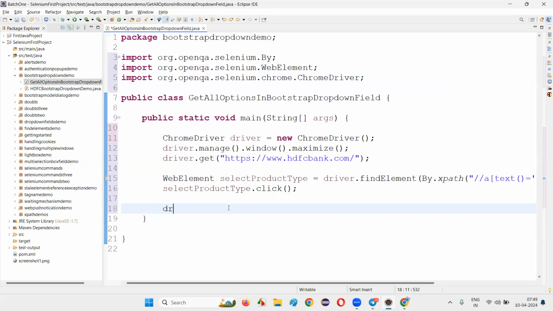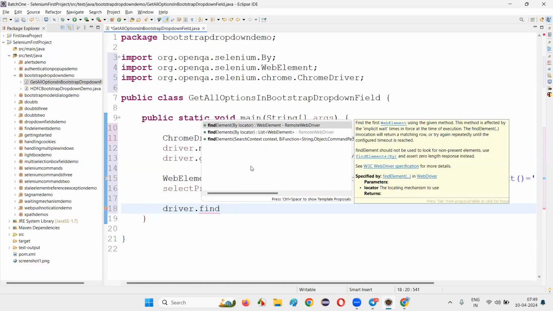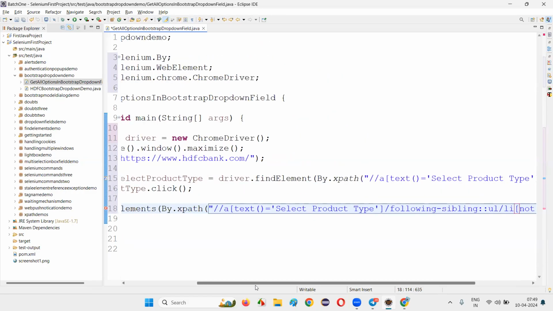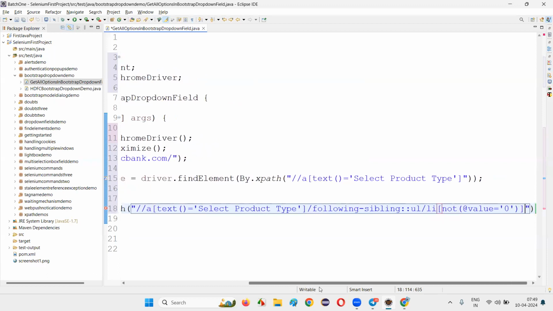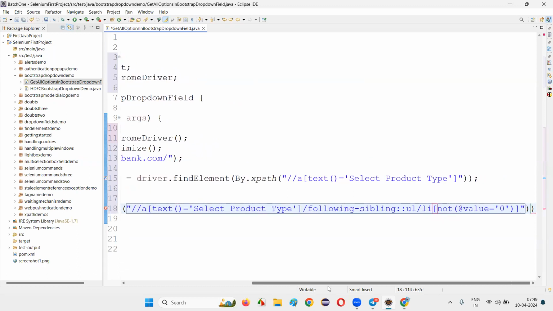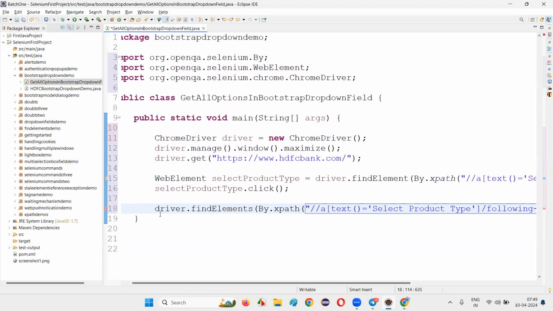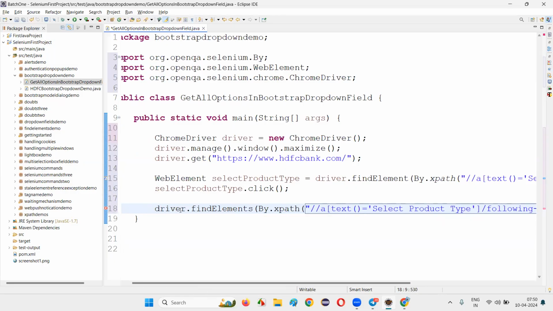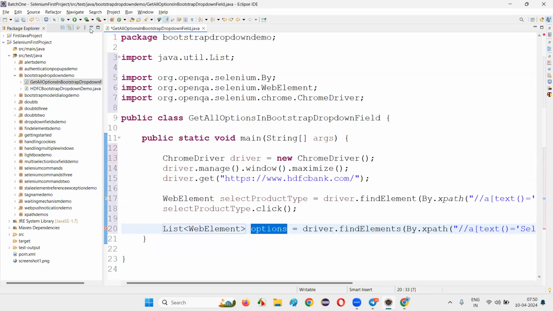And here write down driver dot findElements. Instead of findElement, I'll use findElements by dot XPath. I'll give the bigger XPath that I'm creating here, /a following sibling, product type. We can simplify it also, but that's okay. This is better, I feel. Okay. Options is equal to, all the options will come in the form of web elements here. A list of web elements will come.